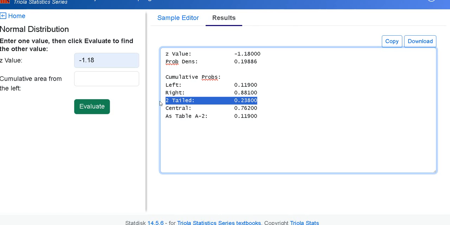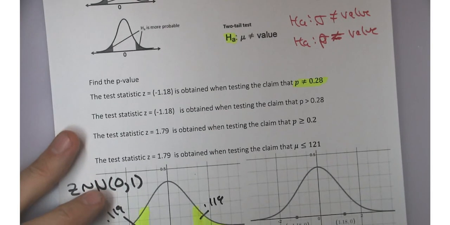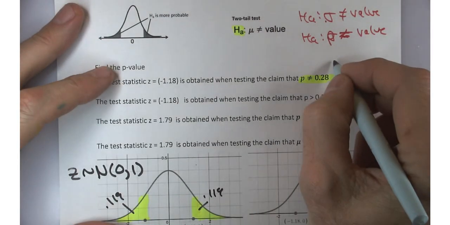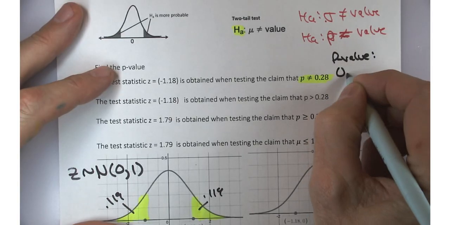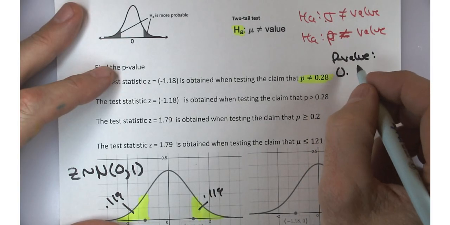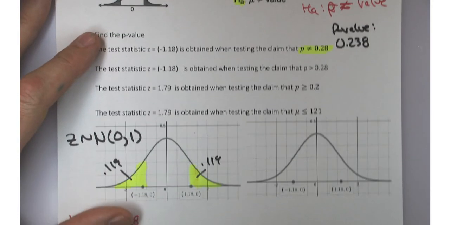So a couple ways you can get that. It's whatever you're comfortable with. I think the two-tail there works pretty nicely. So let's take note of that. Our p-value is 0.238. Yay, because we had a two-tailed distribution.